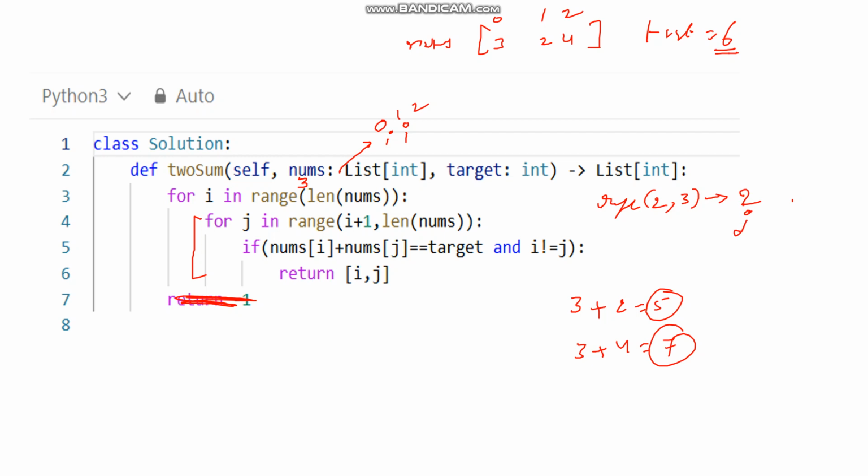After that, if nums of i plus nums of j. Nums of i stands for nums of 1 value. The value is 2 plus nums of j value. The j value is 2 here, which means index 2 data, 4. 2 plus 4, the value is 6. Okay, 2 plus 4, the value is 6 here. 6 equals 6. Yes, the condition is true. The first condition is true.